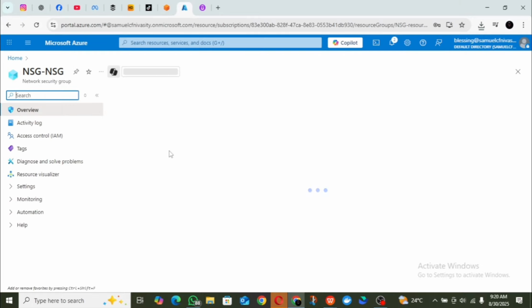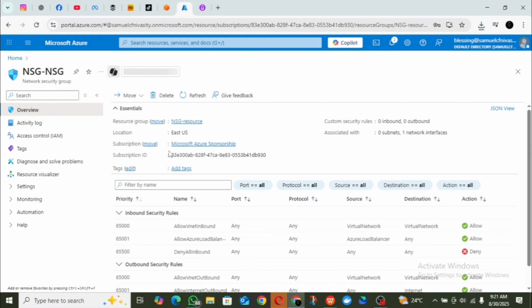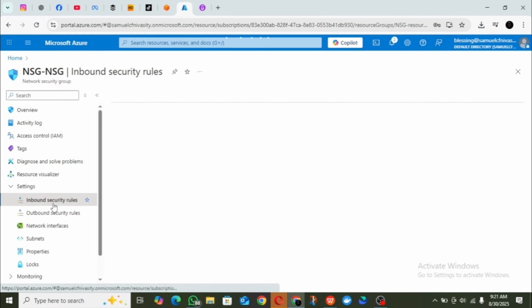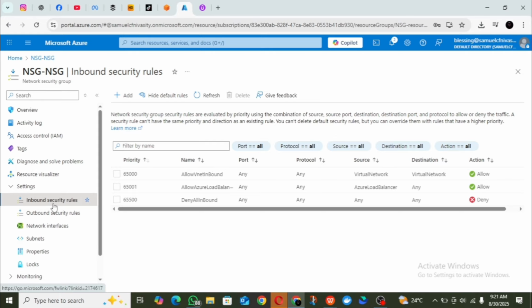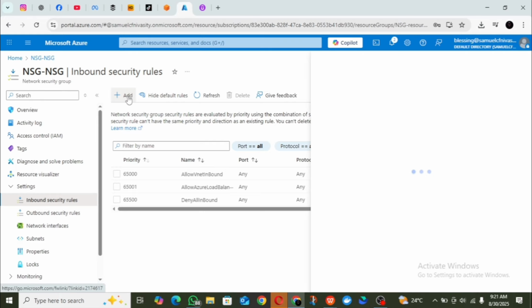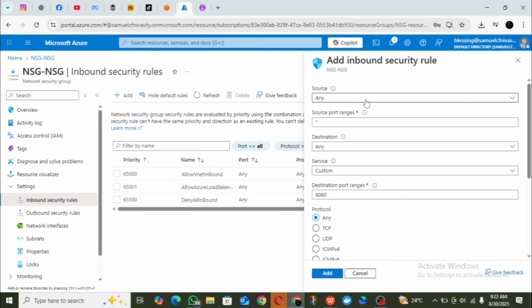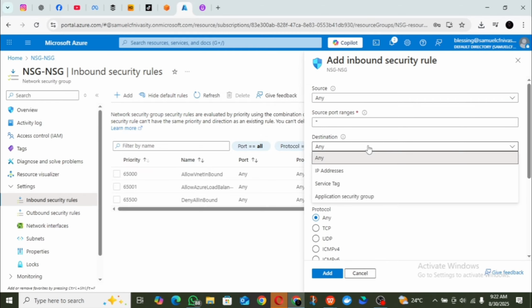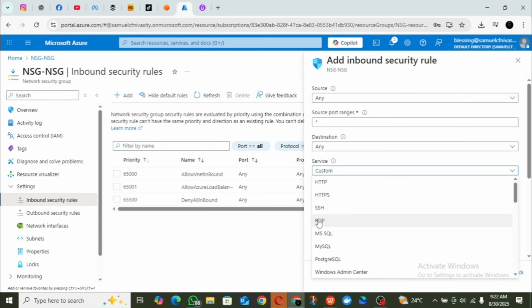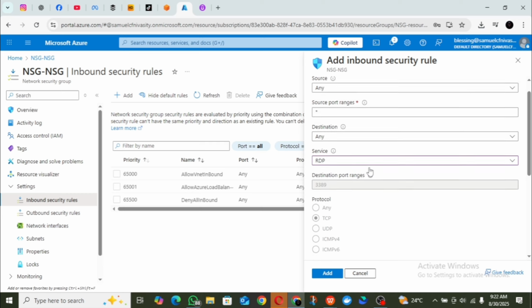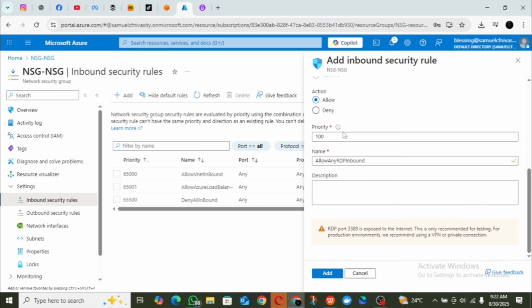So we're going to try to add RDP to the inbound rule. To do that, we'll come over to settings, click on inbound security rules, and click on add. For sources, I think we're leaving sources. Port ranges is okay. RDP, allow permissions, okay, and add.